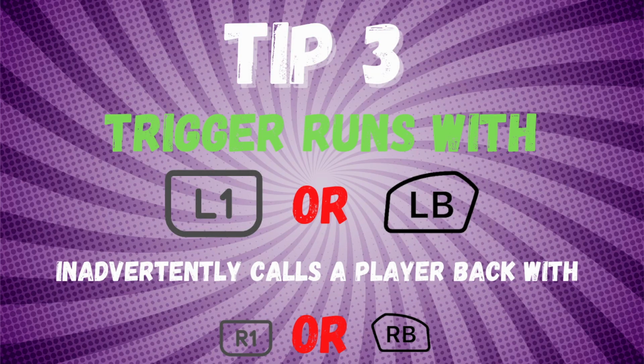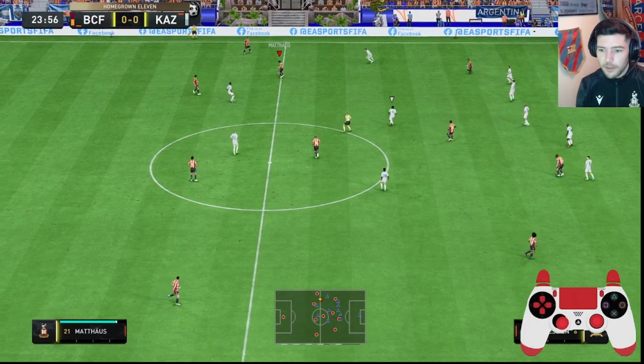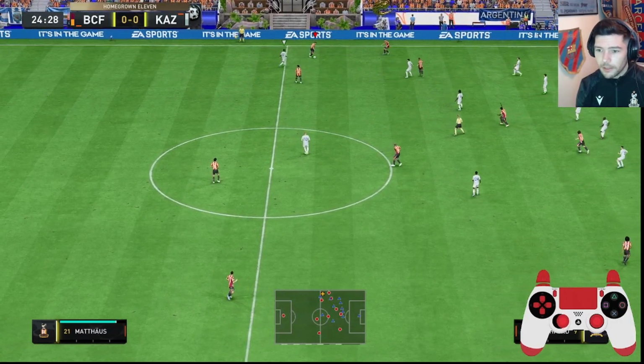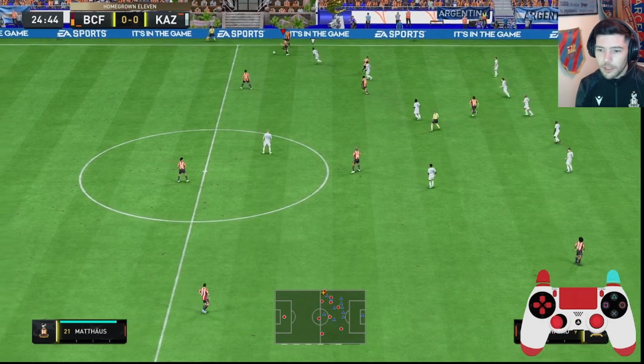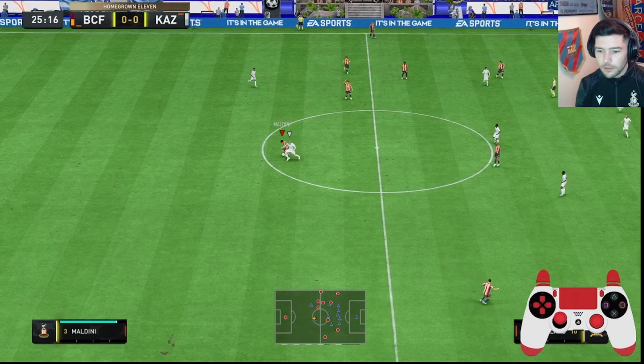So tip number 4, boys, is to trigger runs with the L1 button. As you can see there, I'm going to trigger a run with Payet, which also flips to the R1 or right bumper to trigger him to come back. Abdul, come forward. Abdul, go back. Trigger Klaus. There you go.